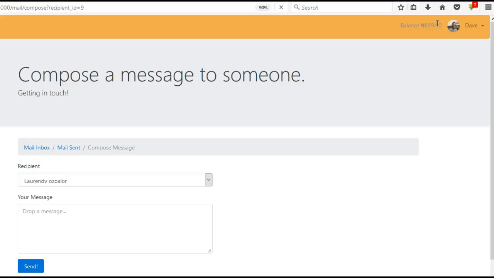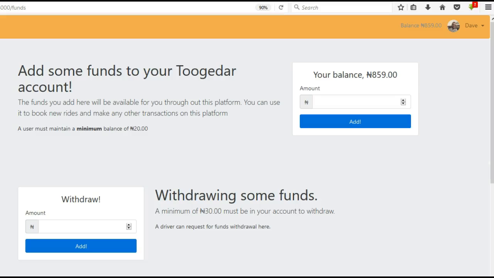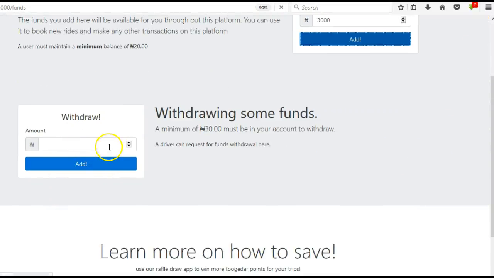But right now it's simulated, so it's opening up. So this is the add funds section. You can add funds, and then the way it works is that you add money to your account, then you start using it inside the account. So it's like an e-wallet. All right, so here you can mention the amount of money you want to add. So let us add 3,000 naira to our account. So you click add. As a driver, you can withdraw from here.